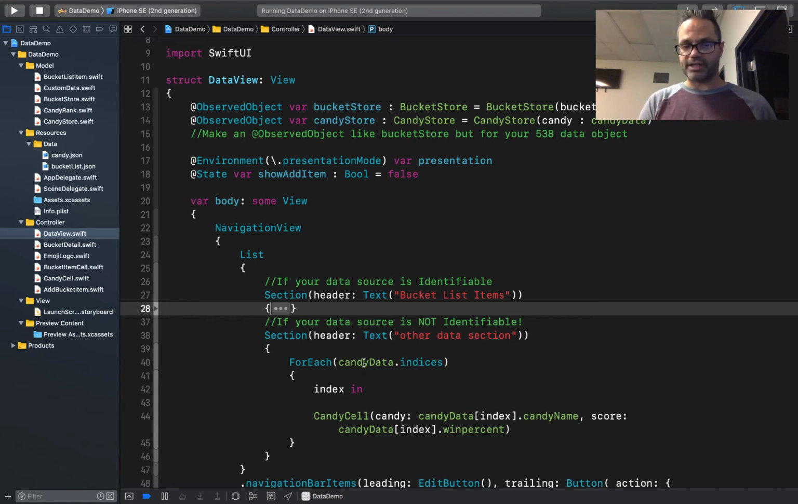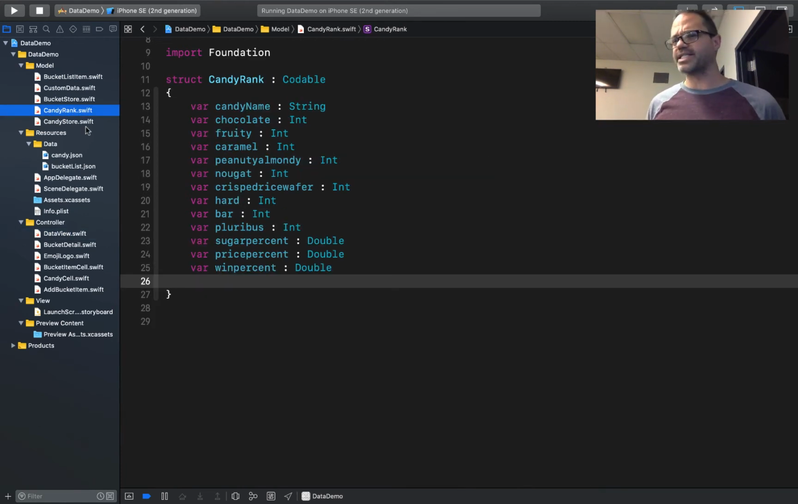So for each index inside candyData.indices, I grab the index and create a new candy cell, passing it as the candy parameter candyData[index].candyName, and for the score parameter candyData[index].winPercent. So I'm reading through all that data stored inside Candy Rank. I'm only using two of them because that's all I care about for the actual assignment, which was that you could display two different values. That way we can load that up and have it show up.